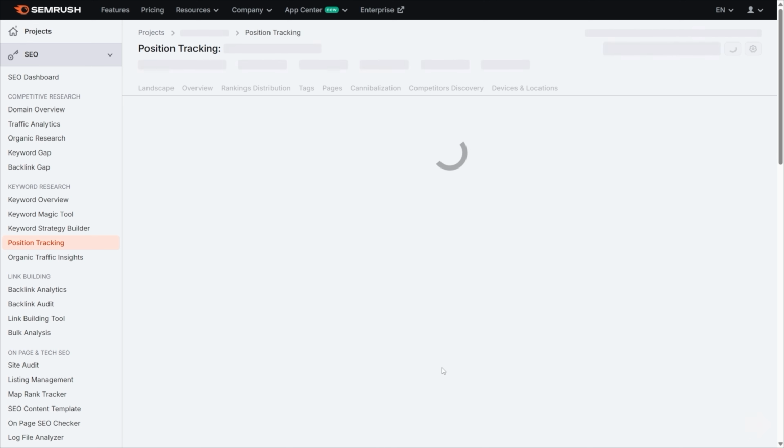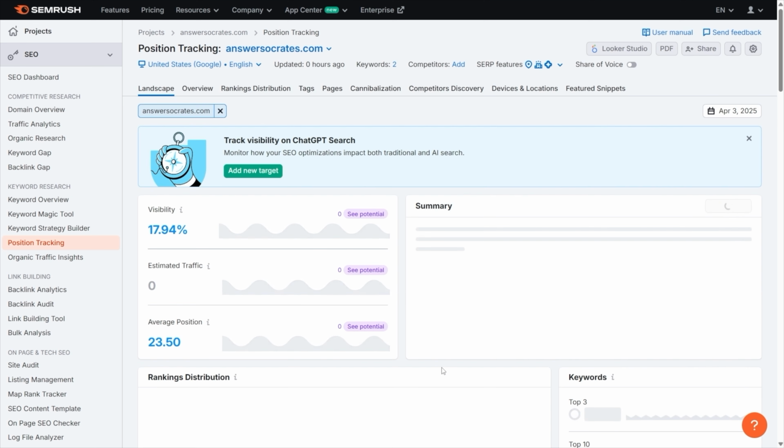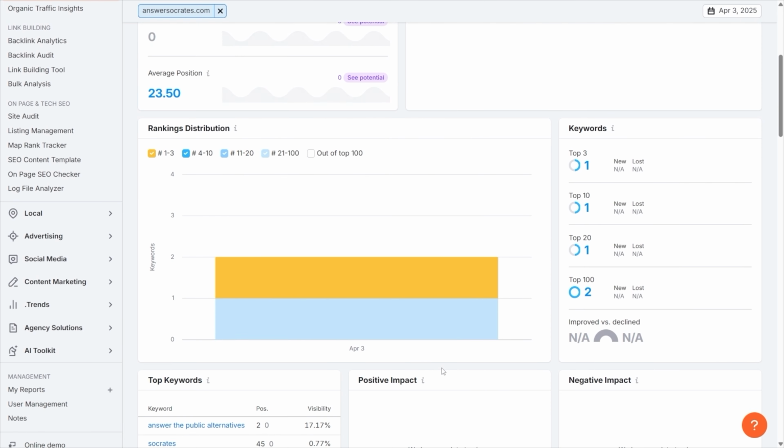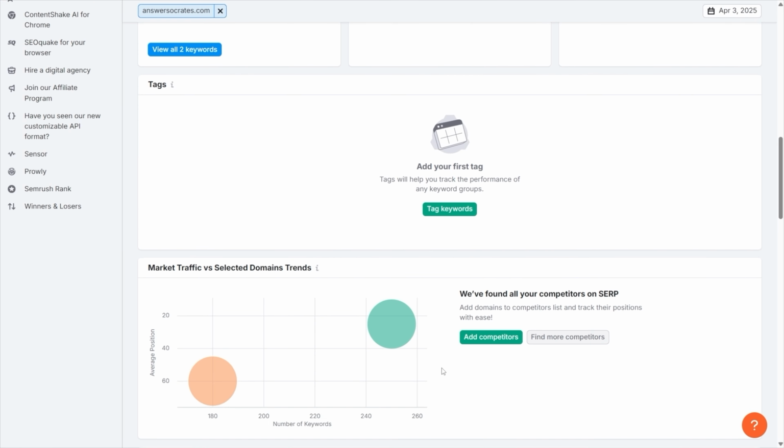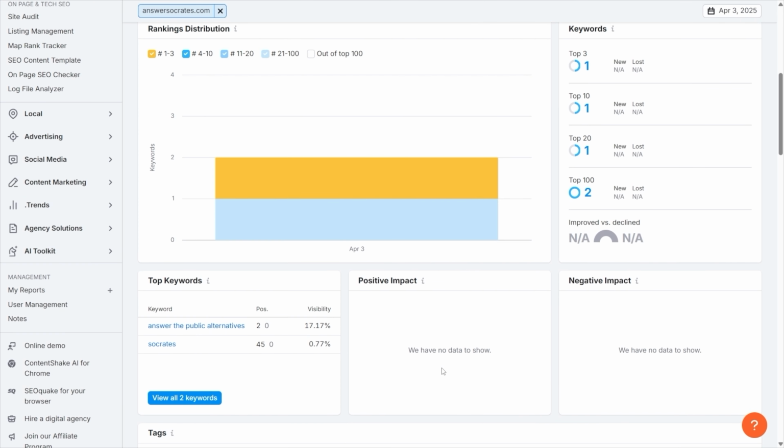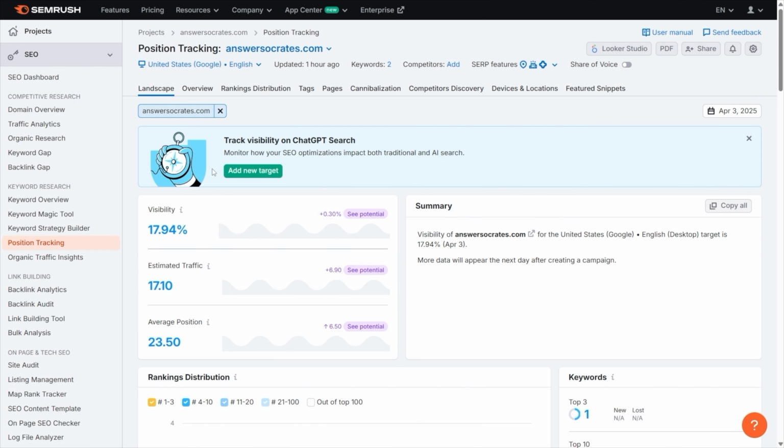With these 3 tools, Broken Pages Check, Site Audit, and Position Tracking, you can keep your website in top shape and catch SEO issues before they hurt your rankings. Next, let's move on to competitive research, where we spy on the competition and find opportunities they are missing.